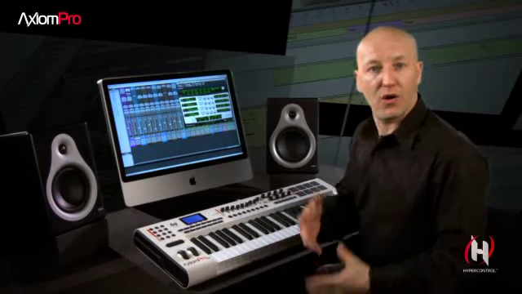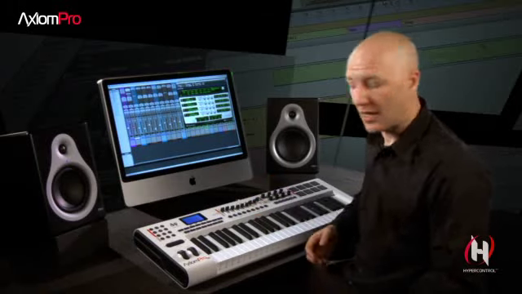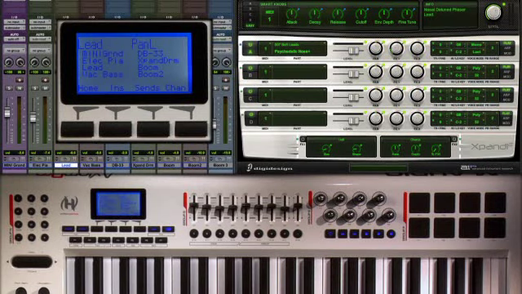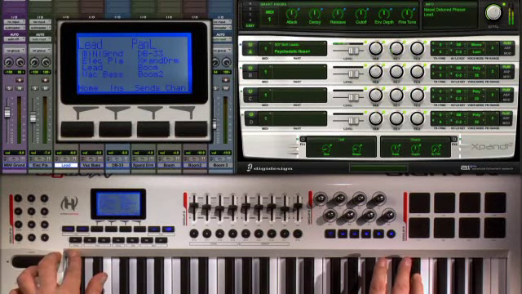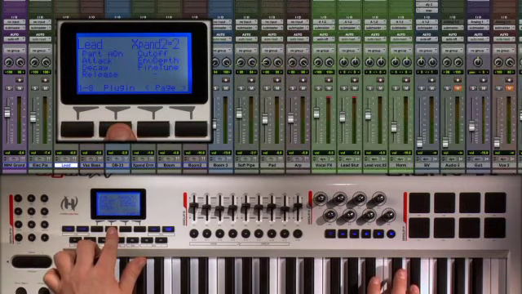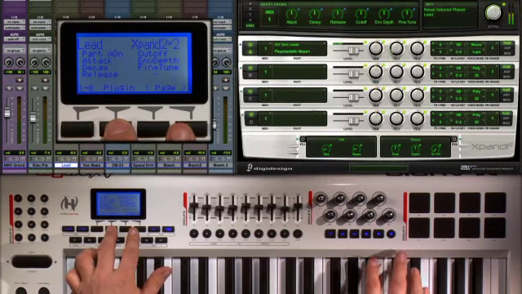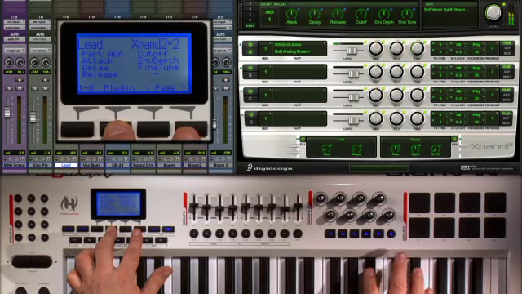Now the Axiom Pro also lets you step through the different patches on any of the virtual instruments that you might be using. I'm using Expand, which is my lead sound. I'm going to enter instrument mode with F1. Then I'm going to hold down plugin and use page left and right.